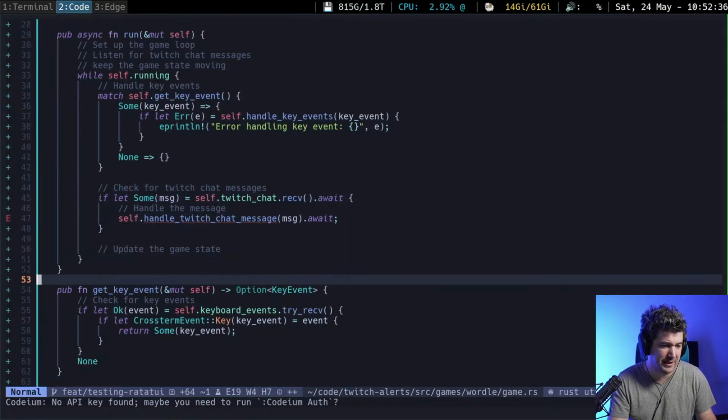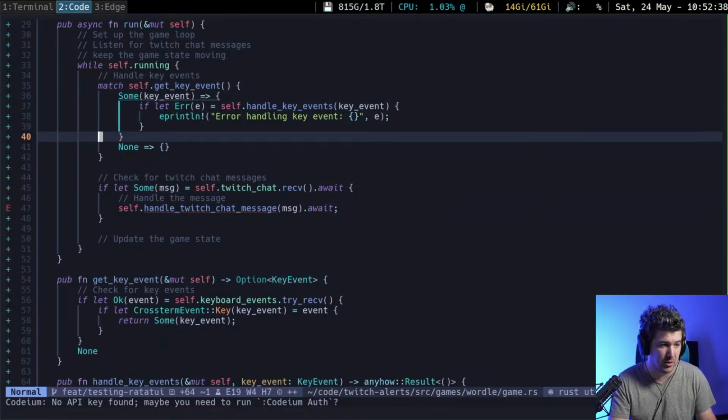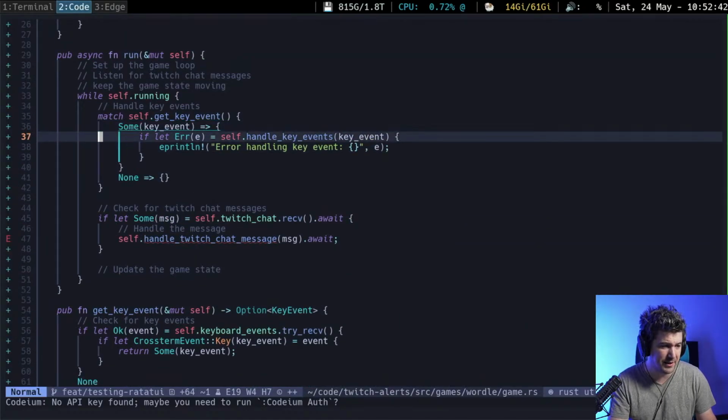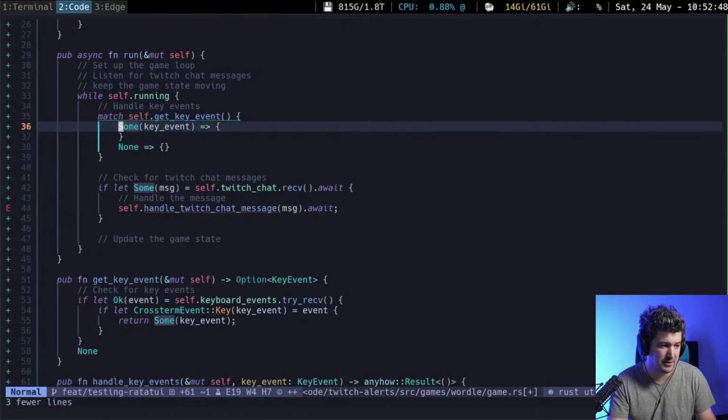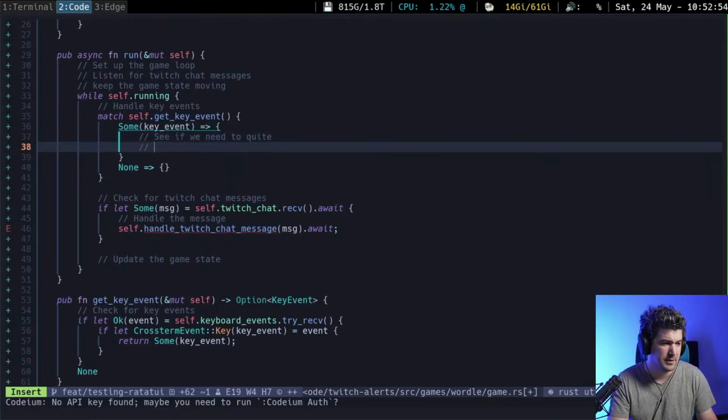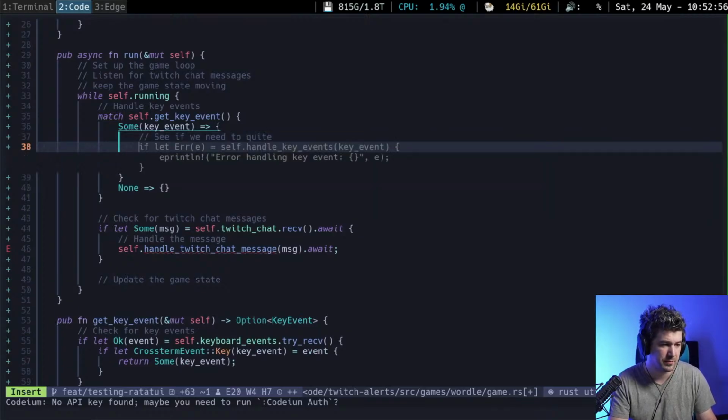Because we get the key events and this is returning an option, all we're doing is checking if there is a key event. If there is a key event, we want to see if we need to quit. All right.